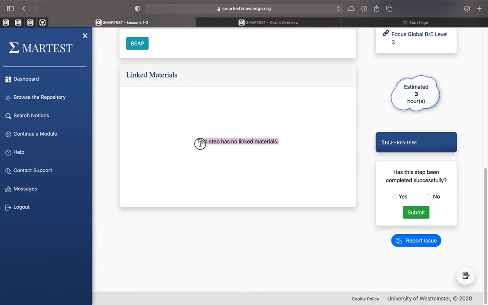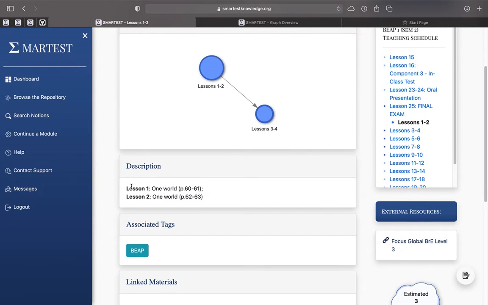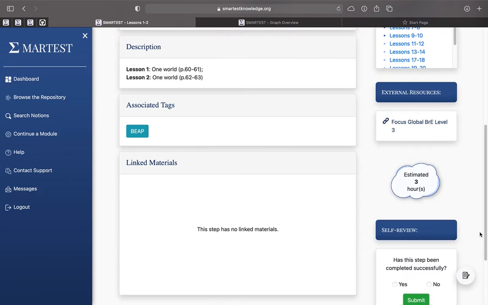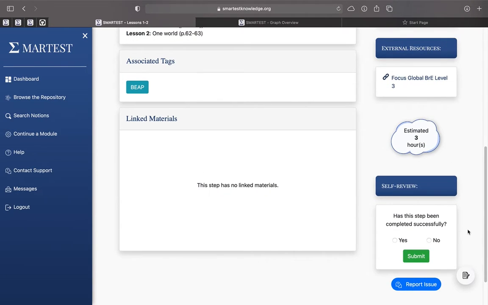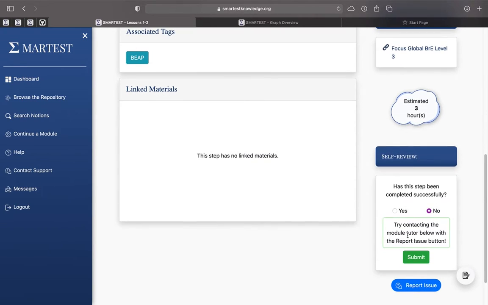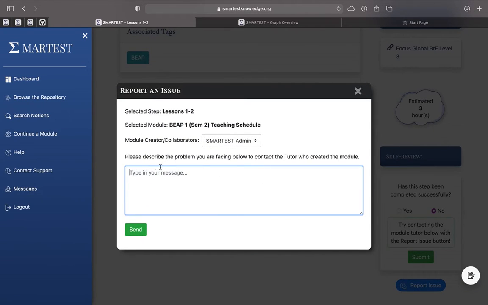Linked materials, which we'll go through later, and this self-review feature, which is basically asking if this information helped you with your task. Like, was it helpful? If yes, put yes, submit. If no, say no. And if you feel like it, contact the author of this learning path as well below, which is this. Type in your message, choose who you want to send it to, and then click send to send your query.